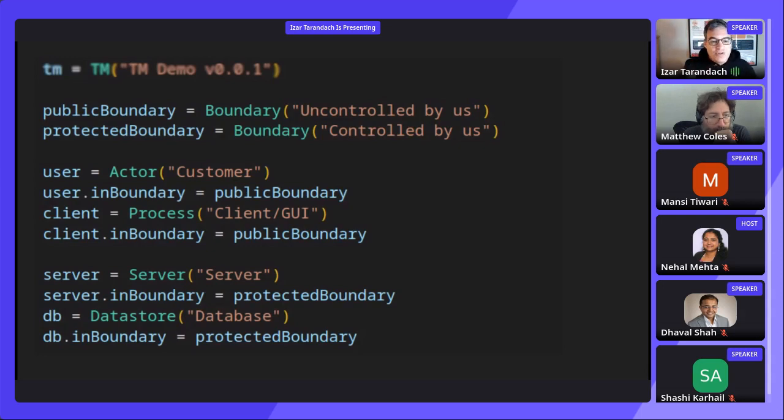So which boundary it belongs to becomes an attribute of the user, the actor that we have defined priorly, and the process that they are using. Why? Because those, both the actor, which is on the keyboard clicking away, and the process that they are using is probably living in their desktop, which is outside of our control.